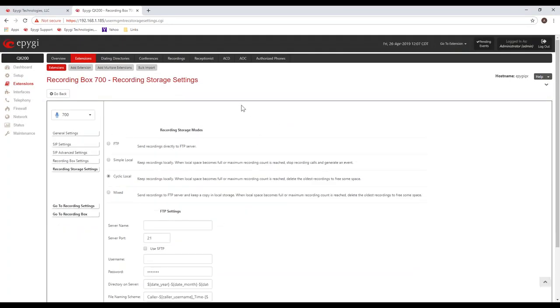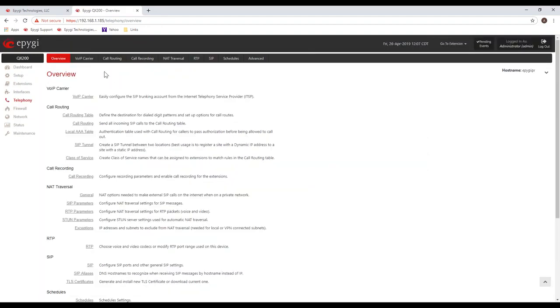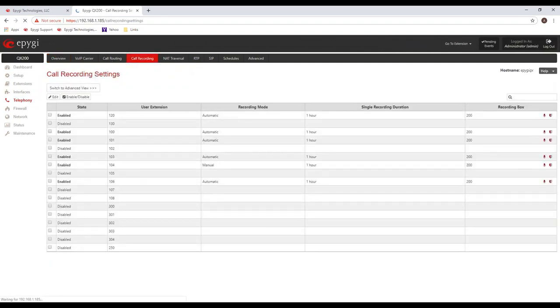The next step is to choose which extensions are going to be recorded. For that, I can go to telephony, and there's a call recording option here at the top. What you're looking at is the very basic method where you simply choose an extension and toggle whether that extension will be recorded or not. You just enable the checkbox to enable or disable that extension for recording.